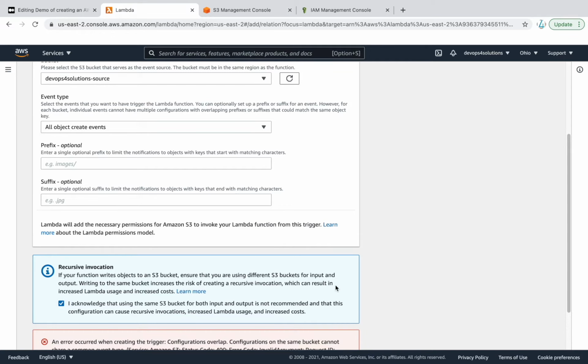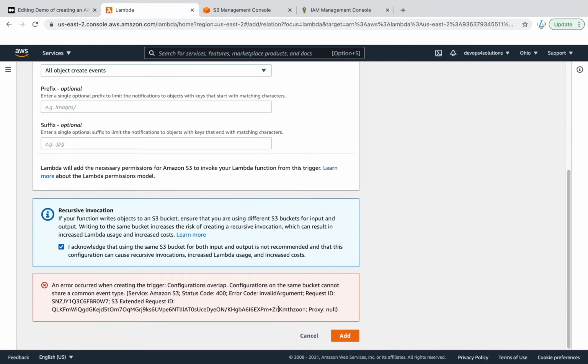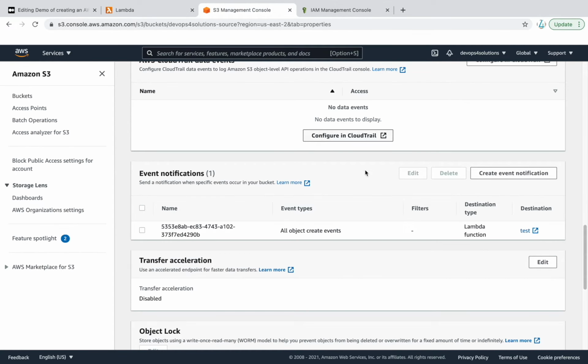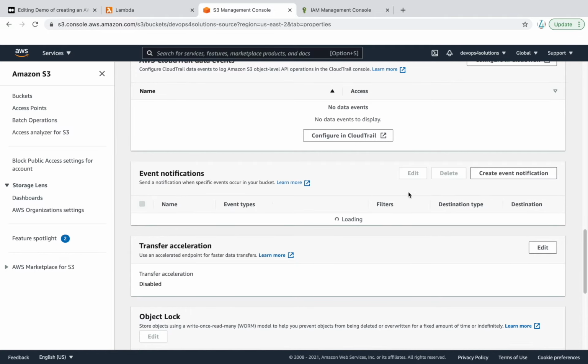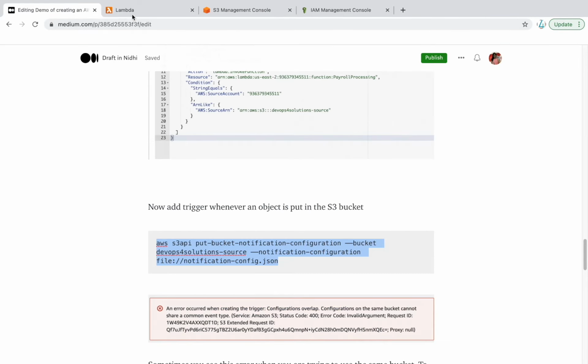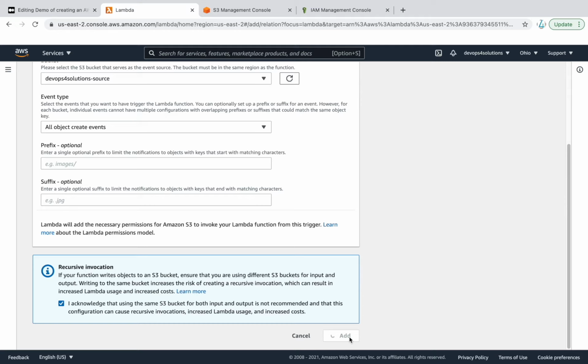Let me click on add. So here you can see that I get this error. So what does that mean? Configuration on the same bucket cannot share a common event type. Why does this happen? Because I already have this event here, so I need to delete this. Okay, now let me just add it.